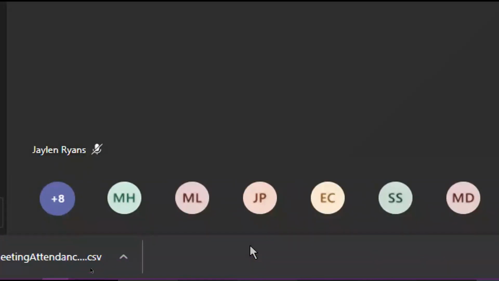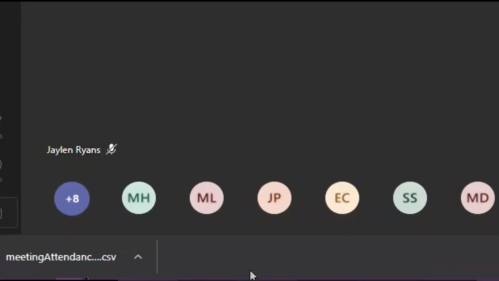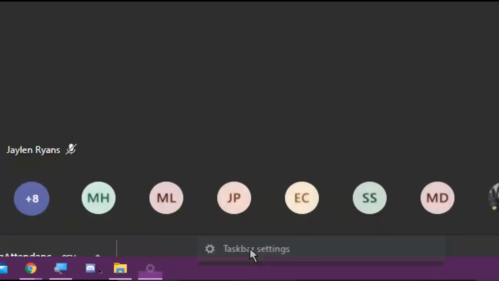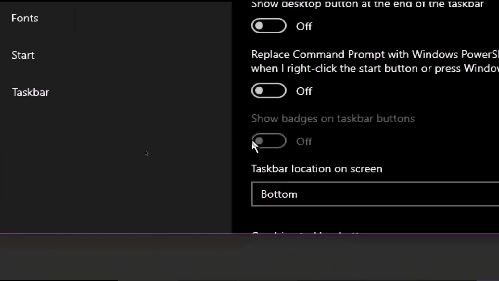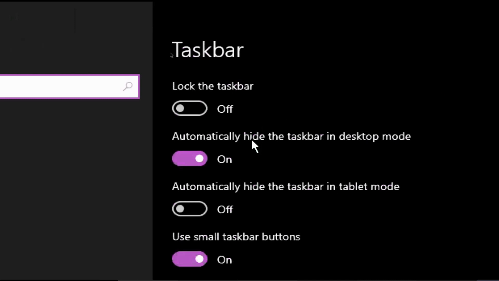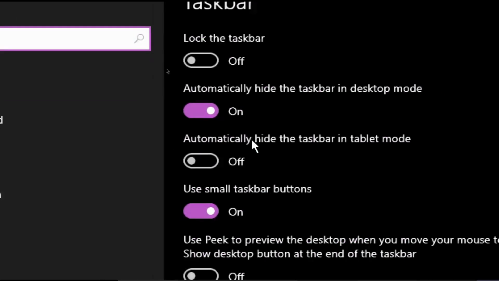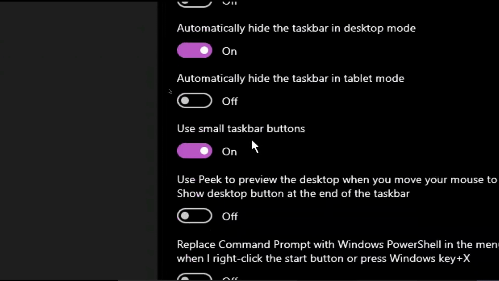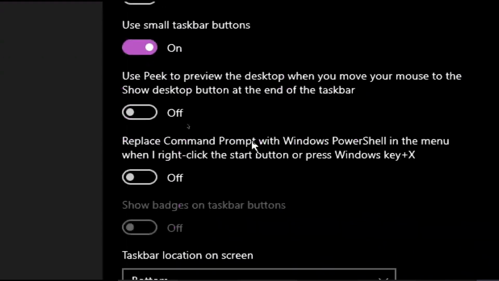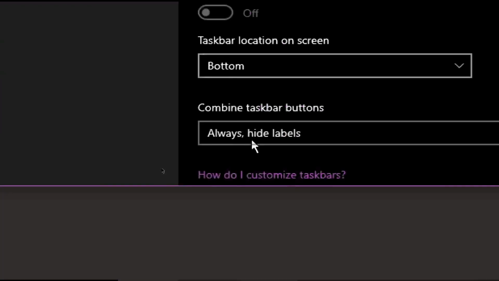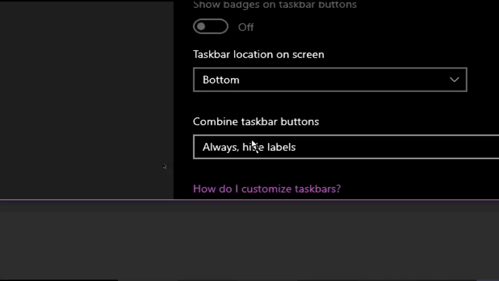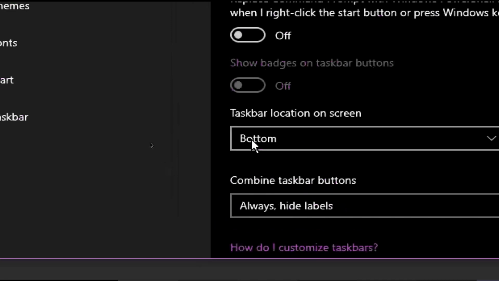You may have noticed that mine disappears after I move my mouse away from it. If you would like to do this, we can come here to Taskbar Settings. And we have this feature to automatically hide the taskbar in desktop mode or tablet mode, depending on which kind of machine you're using, which will determine which one you use to hide it properly. I also use small taskbar buttons. With the larger taskbar buttons, you have the option to show labels, all down here. I generally prefer just nice, neat squares that tell me at a glance what the program is.